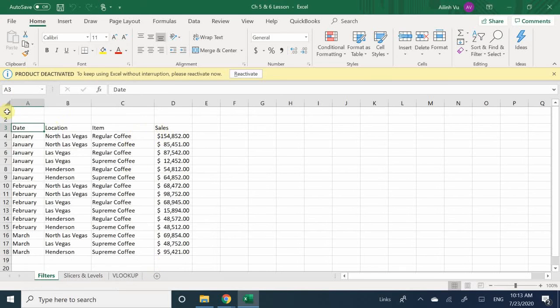But in order to just get started and turn on your filter, I would highly recommend you go to the home page, go into sort and filters, and go ahead and apply that filter on. Now what you're going to notice is at the very top of your table, you have this little drop down menu.